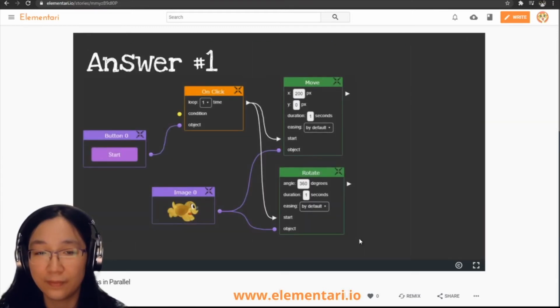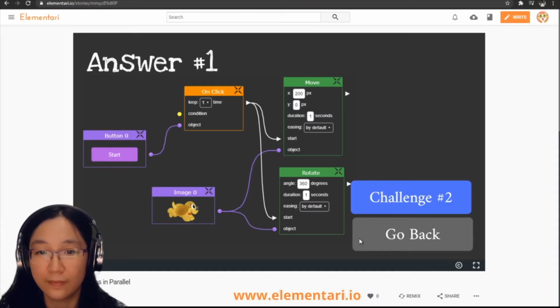Here's the answer to coding challenge number 1. When we click on the Start button, we're going to move and rotate the puppy at the same time. Since the puppy is turning a full circle, the angle is 360 degrees. Remember, move moves the object relative to its current position. So X 200 pixels means that it's moving the puppy right 200 pixels.